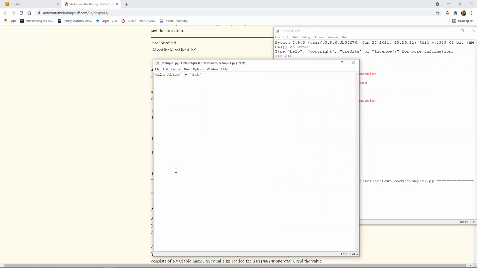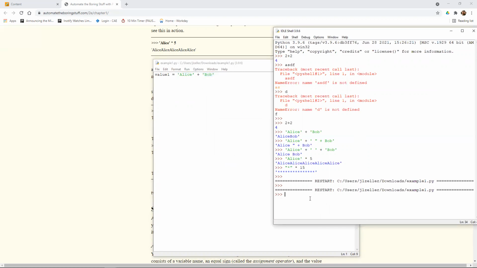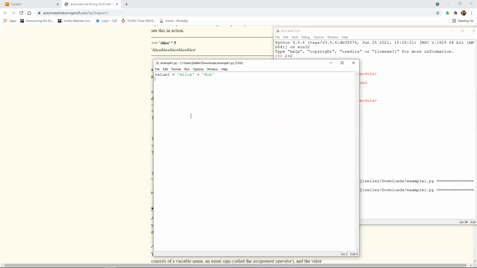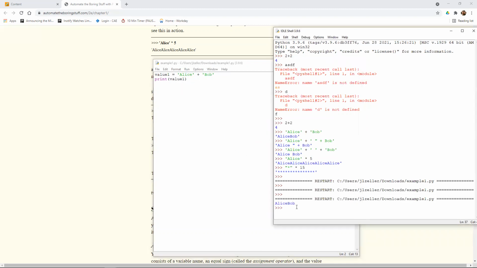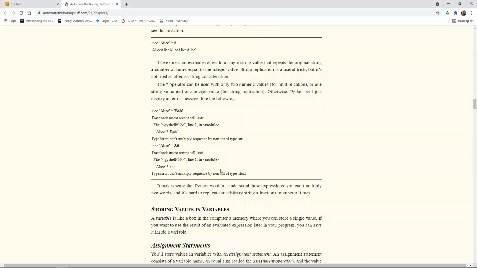So if I say my value 1 equals Alice plus Bob, then when this script actually runs and executes, I'm still not going to get anything over here, but I've saved this value of value 1. And therefore I can use a print function, value 1, to print that out. Now it's going to print it out on the screen. This is the part that most people get stuck with in Python when they first get started. So it's the reason I'm reiterating it as much as I am.